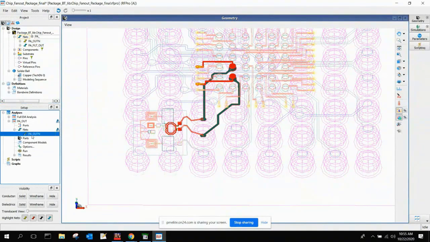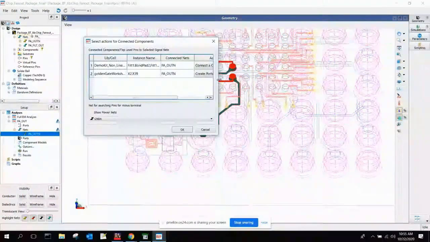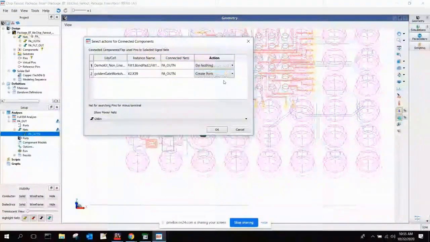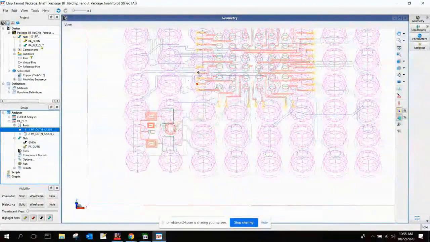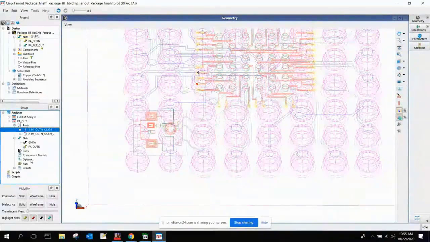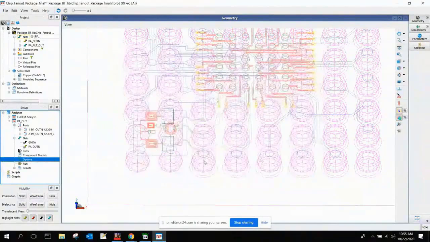I can take this net and create ports from it automatically. I can create ports or what's called component model groups, or I can do nothing. I can say, no, I don't want to do anything. I can create ports, and this is automatically going to pick new ports for my design. And from there, I can run an EM simulation. There are multiple options for the simulator. I was going to run the simulation for you. It takes about 4 or 5 minutes, but I think I'll run out of time and I want to do questions.